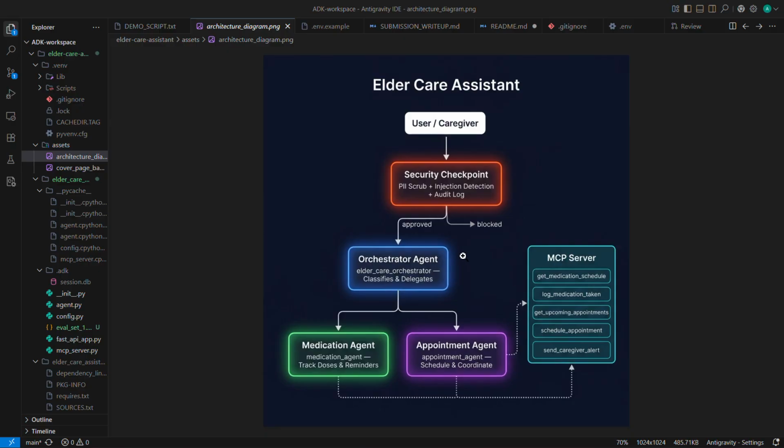Architecture. Let me walk you through how it works. Every caregiver message first hits the security checkpoint. This user, that means the caregiver, gives the message to this security checkpoint. This is a custom function. It scrubs PII: social security number, phone number, date of birth, and insurance IDs before any LLM ever sees the data. It also scans for prompt injection attacks and logs every decision to a structured JSON audit trail with info, warning, or critical severity levels.